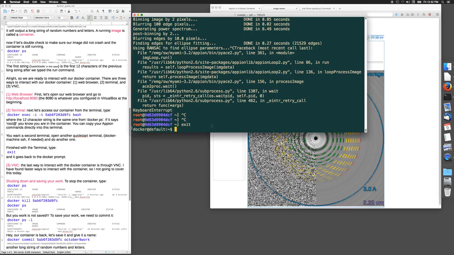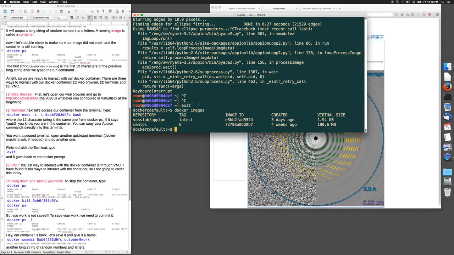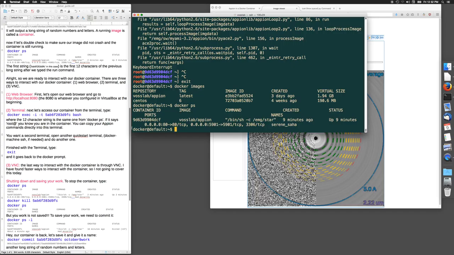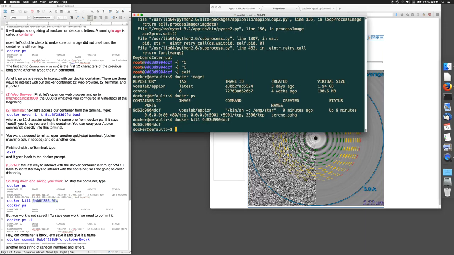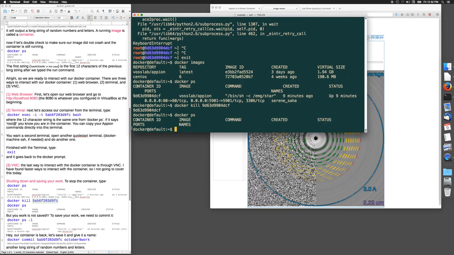Alright, so I'm now back to Docker. I just exited from the container, and now I'm at the main Docker image, so I can type docker images and it shows my images. I can type docker ps and it shows my containers. The first thing you want to do is kill your container, shown here. This one has a different name than the one in the document, so I'm going to kill that one. Now I can do docker ps and it should be blank.